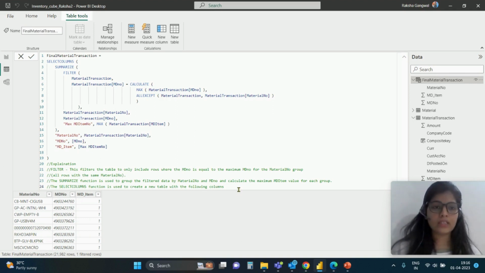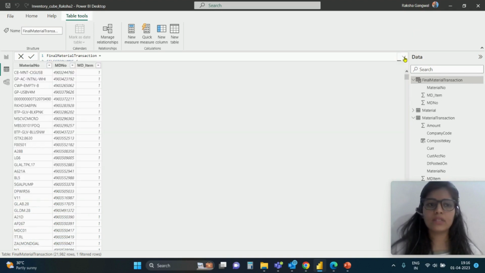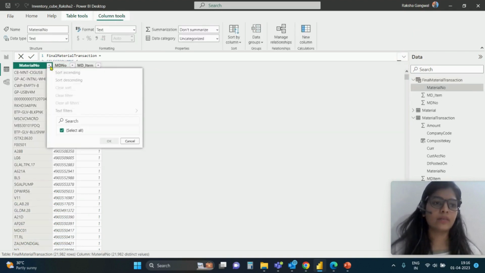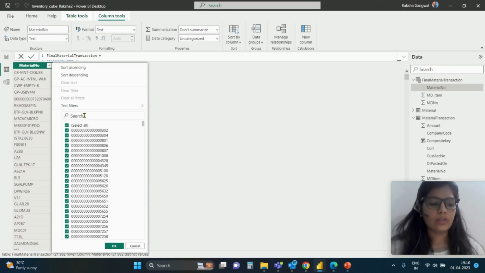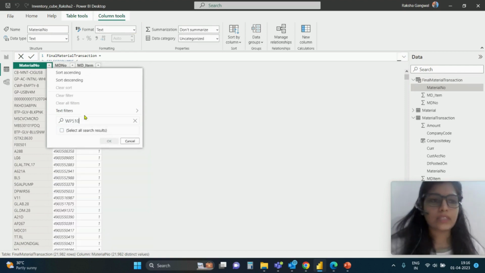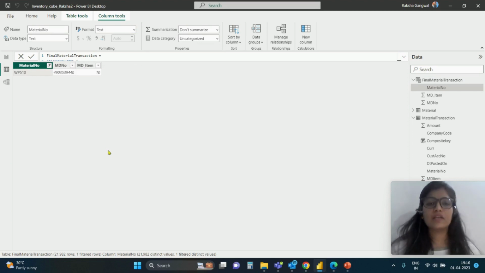I hope this is informative, and I'll show you the final results. Let me collapse this, and let me filter the material number here, WP510. You can see that we have got one single row with our desired results.